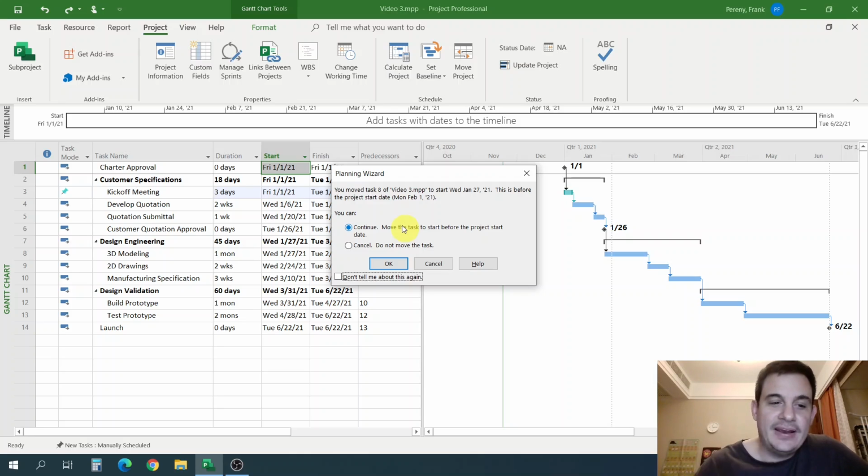Usually, if I have a task scheduled before the start of the project, it indicates that there's a mistake. Either I've made a typo or I've set up a constraint the wrong way. So I like to get this warning. And I suggest you don't turn this warning off unless you're really confident that you're not going to make any mistakes. So let's hit continue and see what happens to this Gantt chart.